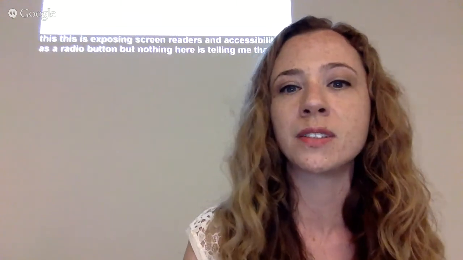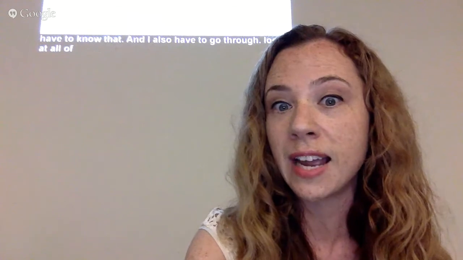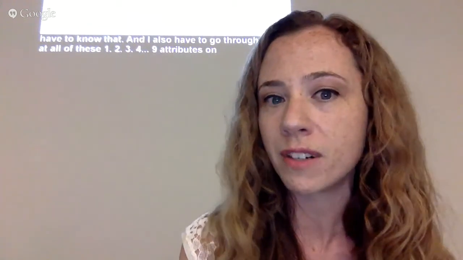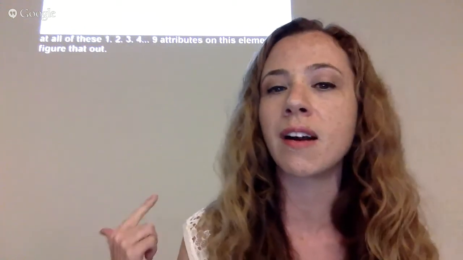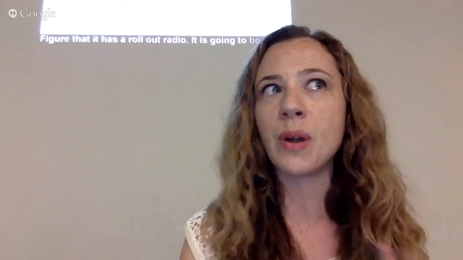And I also have to go through and look at all of these, 1, 2, 3, 4, 5, 6, 7, 8, 9 attributes on this element to figure that out: that it's got a role of radio, it's got ARIA checked false, it's got an ARIA label, it's got a tab index of 0, which means it's going to be focusable. All of that information is there, but I need to know how to interpret it.